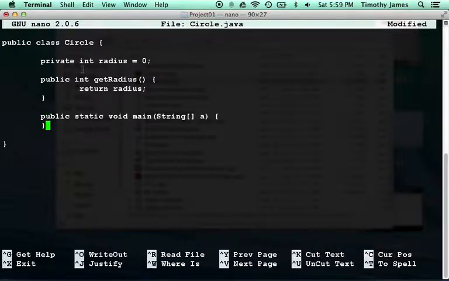So we've already talked about public. That means anybody from the outside, any developer from the outside world using this circle object can call this. Static we'll touch on later. Let's talk about that one in a later lesson. Void means that we're not actually going to give a value back. It's just going to run whatever this is, and then it's going to be done. So we won't have a return statement.